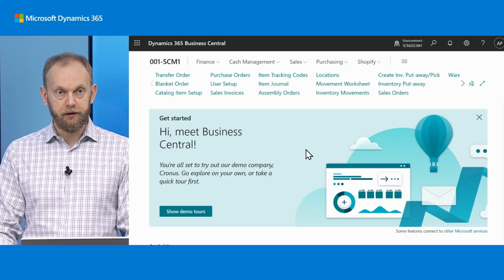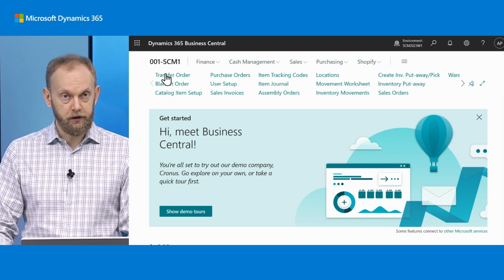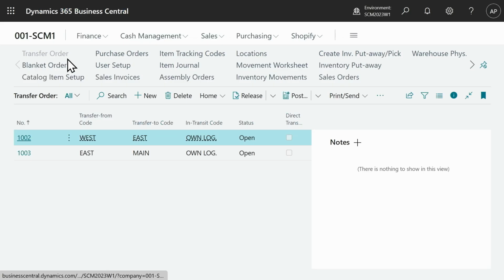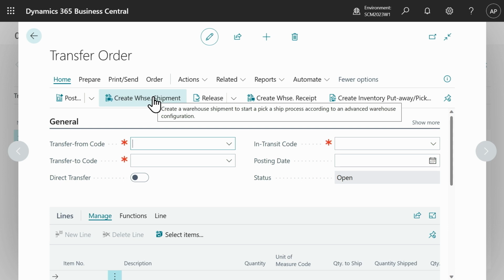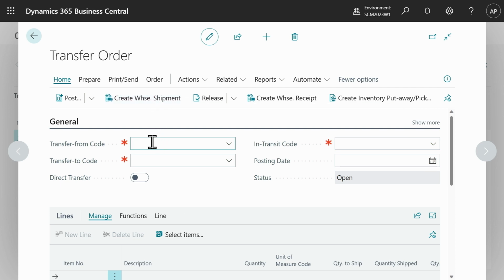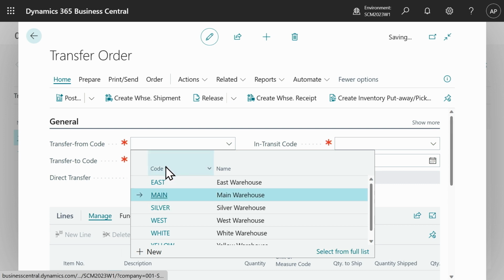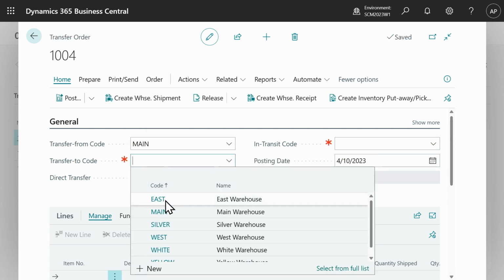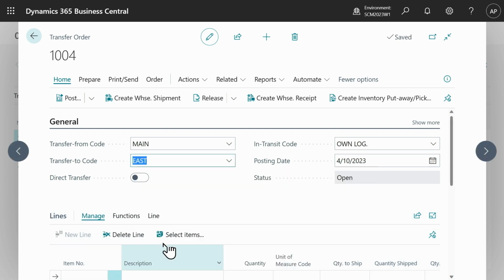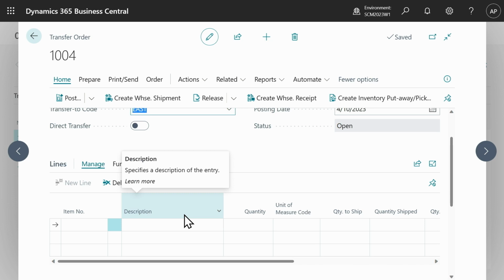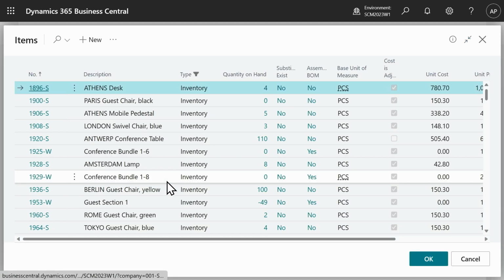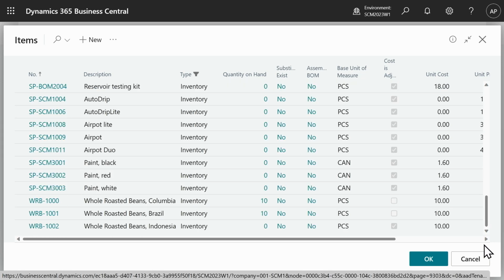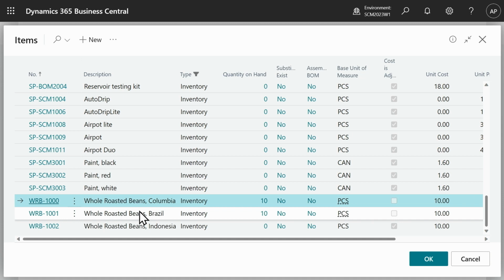Let's start with the first demo about improvements and the new functionality around transfer orders. Let's start by creating a new transfer order. Now it is very easy and clear where I should start. I should start with entering the transfer-from and transfer-to location. And next, in my lines, which are editable, I need to add items. I will be using a new button, Select Items, which was, by the way, added through a GitHub contribution, which allows me to select multiple items at the same time.